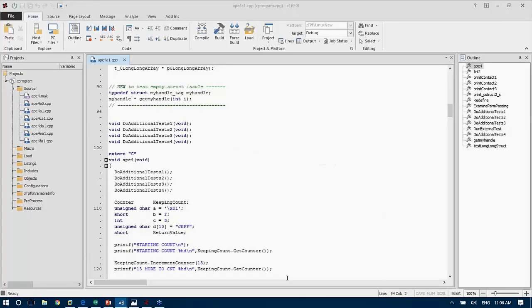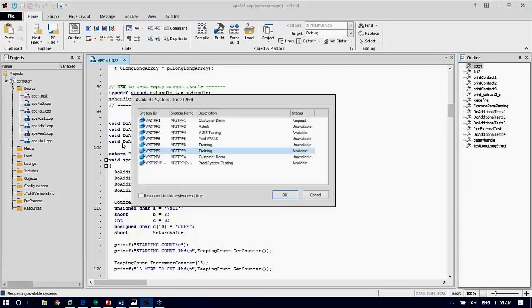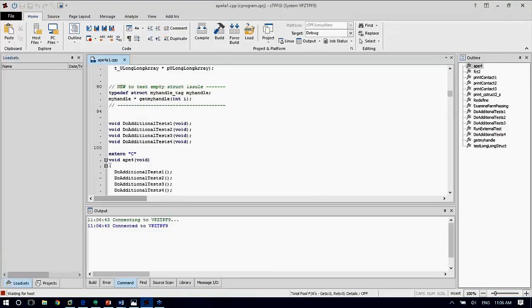Okay, you can see here I've got zTPFGI open, and I have a project called C program. This is a program which has a number of C++ source files associated with it. This is the program I'm going to use for the demo. First thing I'm going to do is connect to a system. I'll click the connect button, choose a system and go ahead and connect.